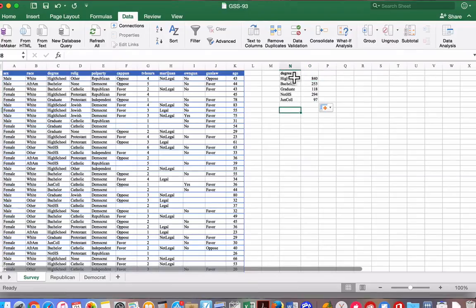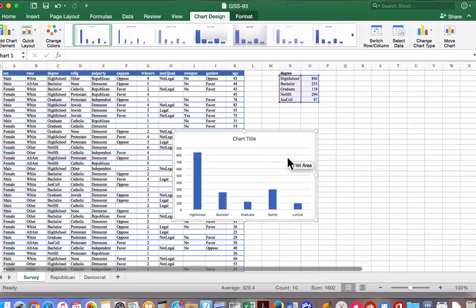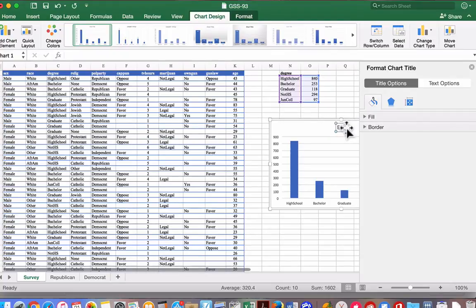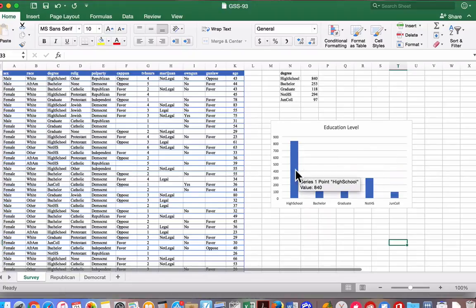So now I have all the information from the chart, from this survey, and I can easily put this into a bar graph. Excel does not call what we call a bar graph a bar graph, it calls it a column. So I'm going to select Insert, and I'm going to select Clustered Column. I can rename this Education Level. And so now here gives us a visual representation of how many people have what particular level of education.